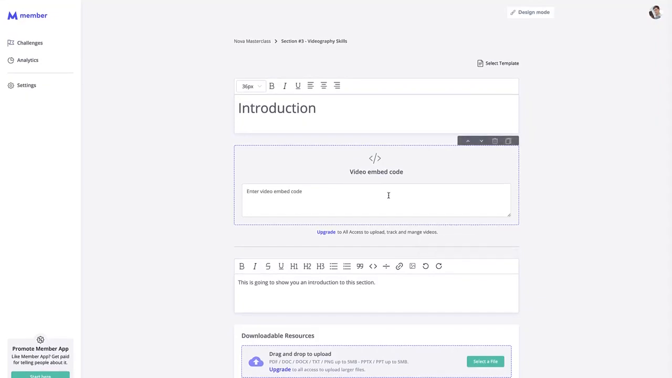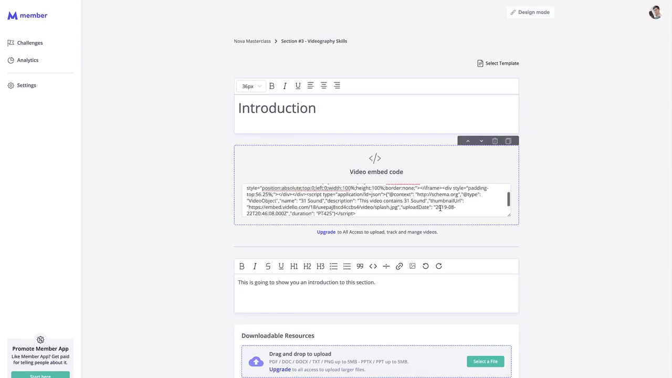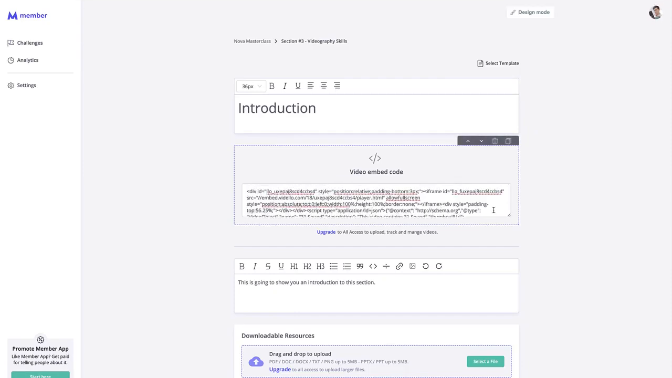You can also embed videos here. You can add your title for the lesson itself here as well. So I'm going to add in my embed code. I'm using Vidello today for my videos, but I could host within any software: YouTube, Vimeo, Vidello.